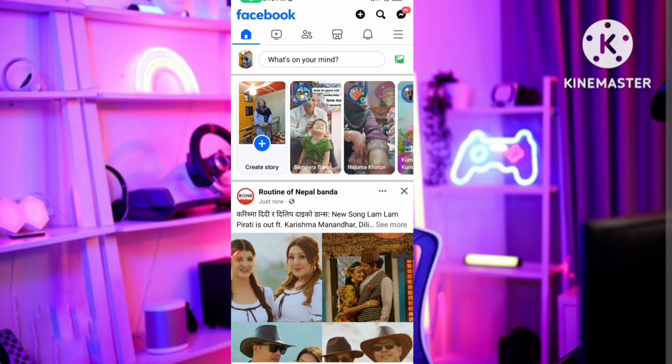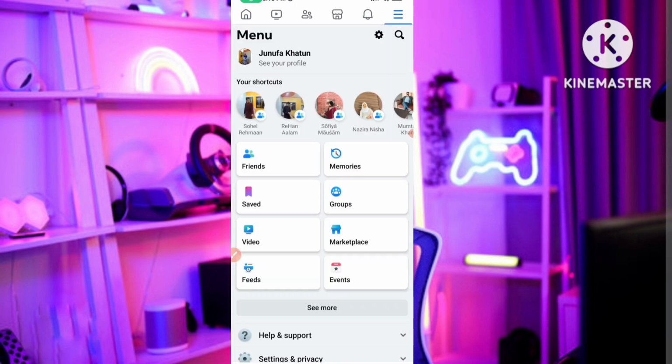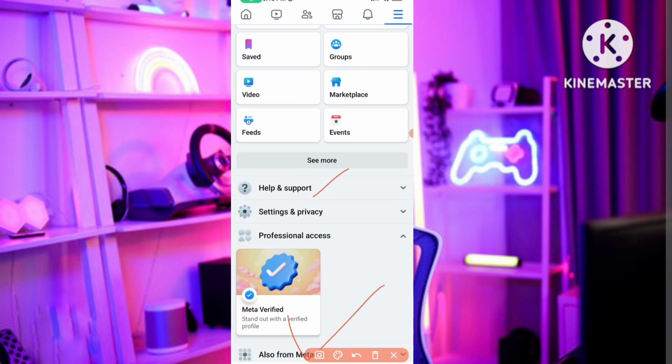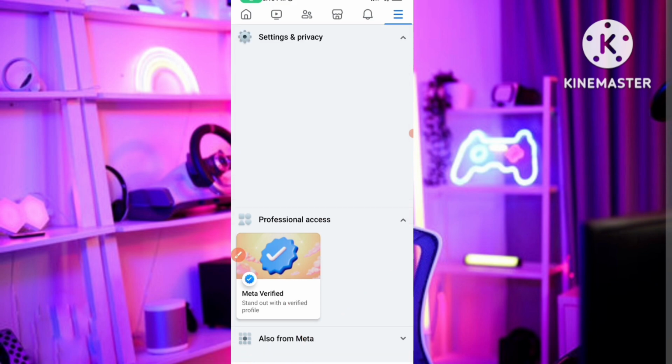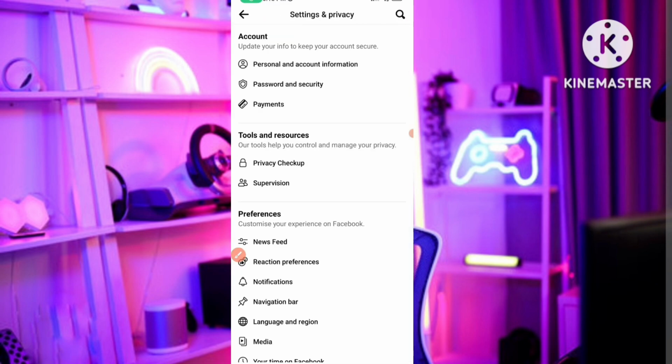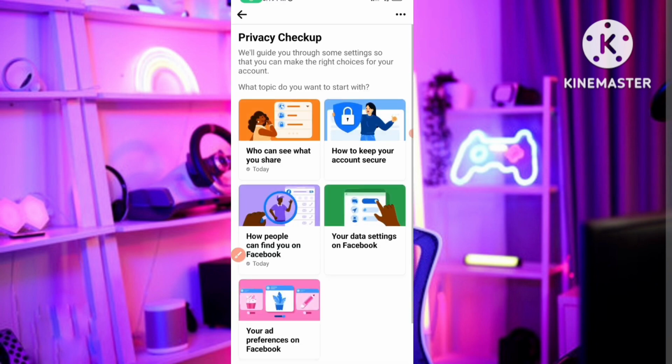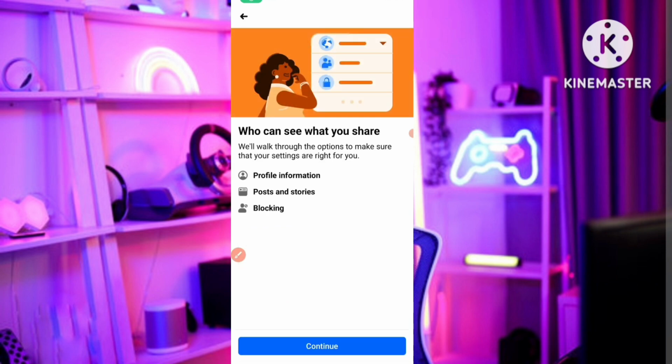Now for the other 50%, you need to go to the settings. Just click on settings and privacy, and again click on settings, and then you have to click on privacy checkup. You can see this privacy checkup, so just tap on it, and now here are different options. The first option, you have to go to who can see what you share. Just click on this, and again you have to click on the continue button.